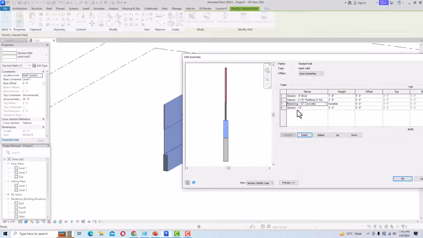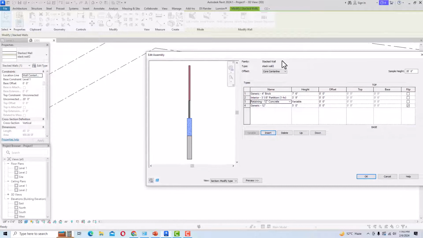So likewise you can play with these kinds of settings, and you can change this generic 4-inch to any other thickness. So you can select generic 4 inches. You can make this a generic 8 inches. So likewise you can make a stacked wall. You can flip to the other side if you want, and you can also use this delete, and can delete anything which you don't want, and you can also move up and down.